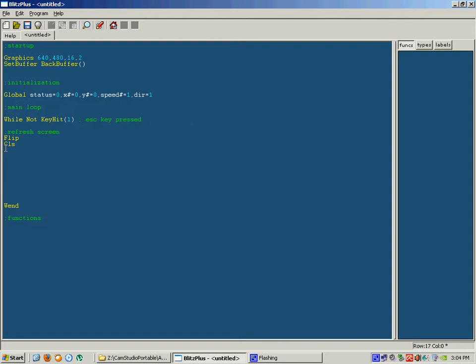Now we want our color. We're going to set our color to maximum red and maximum green, which will give us a pinky color. Notice we haven't actually drawn anything to the screen yet.